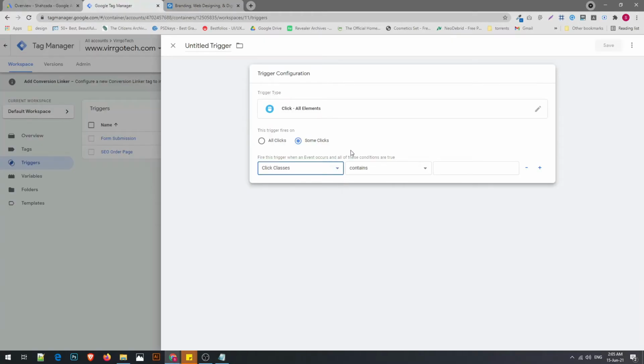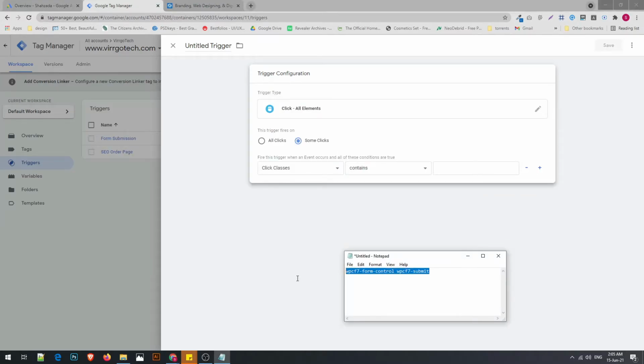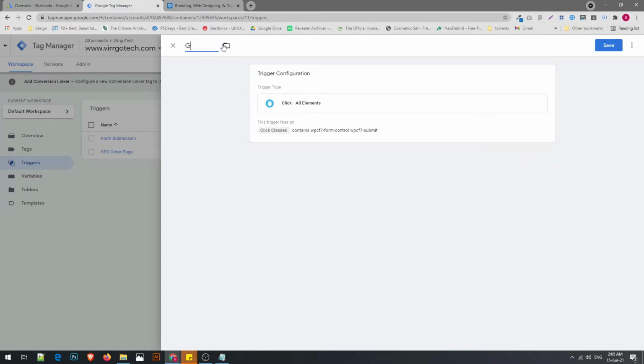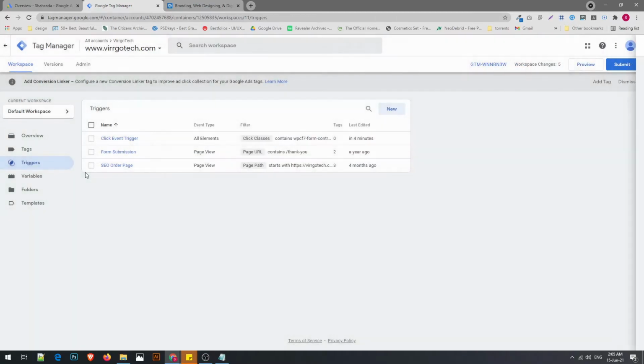Now copy it and paste it here. Alright, and save it. Give it a name, Google Ads click event, or just click event trigger. Save it. Okay, now our trigger is set up.